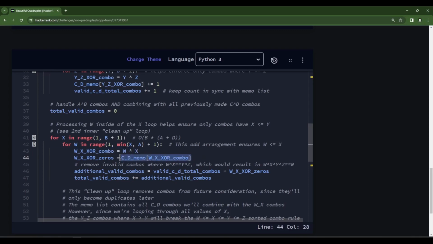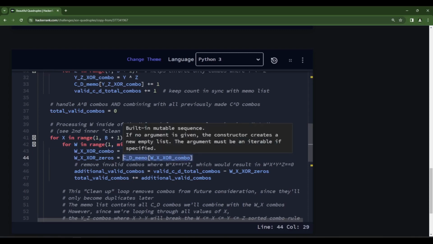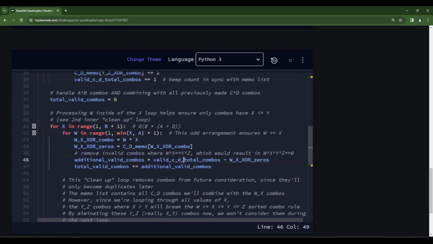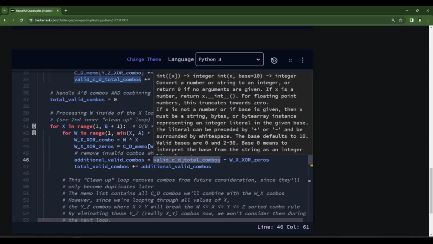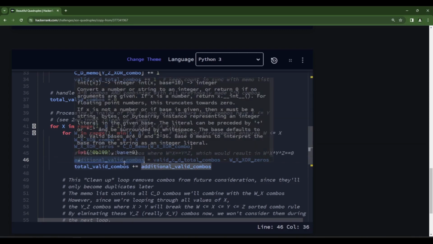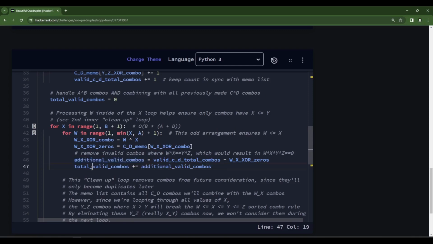Anyway, we'll get to our WX combo. We're going to grab the information from our memo. Remember, this is where we're essentially going to be subtracting the combinations that kind of zero out the equation. So this is where we're grabbing that information. And we take the total, which is the total combinations that are within our memo list, subtracting those zeros out. And that's the additional valid combos that we're going to be adding to our total, which is what we're doing here. And then we do that for all of the W values.